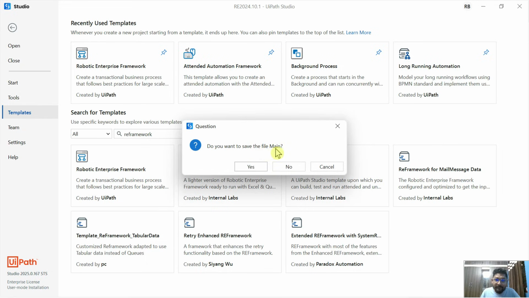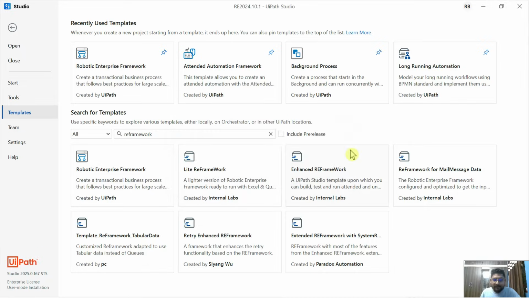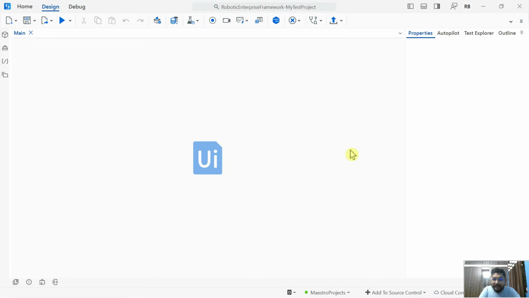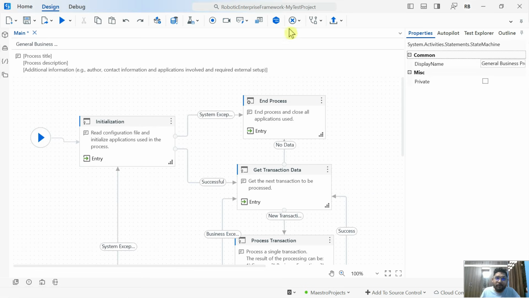Do you want to save the file Main? I had a few other projects open, so it is asking me to save. It's not required. So this is what would happen to you. Once you select, a project will get created, a Robotic Enterprise Framework, my first test project.